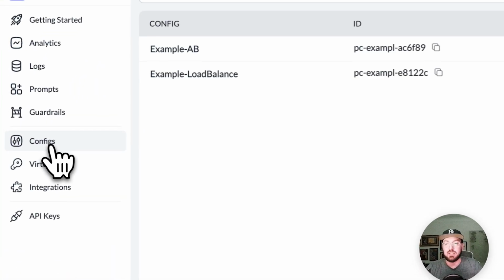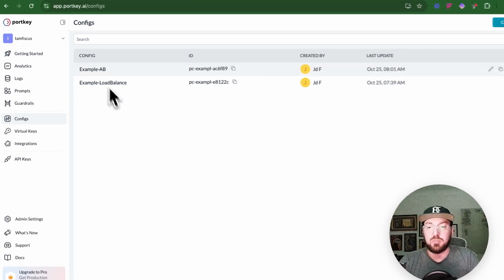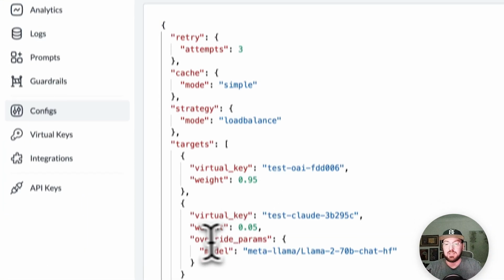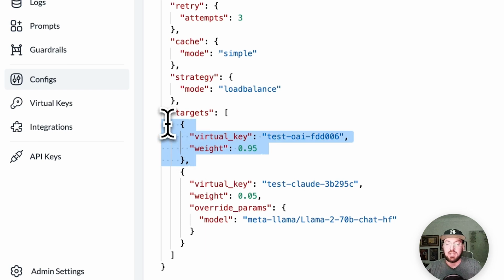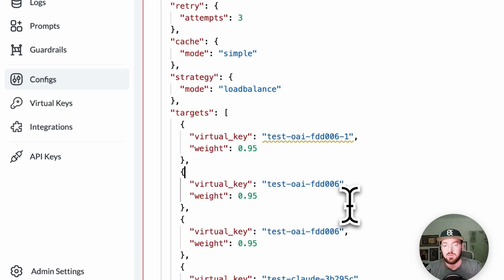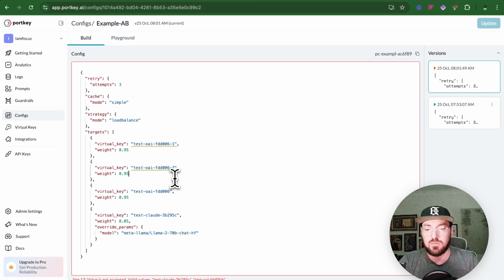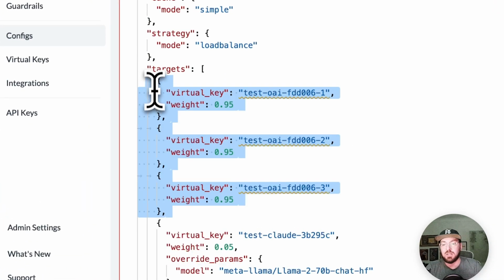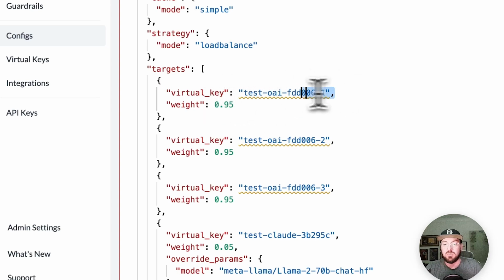The other really cool thing in these is the ability to load balance. So if we take a look at our A/B test, these both kind of work the same. So right here, I'm actually saying what I want to do is I want to load balance these. So let's say I have multiple different keys. We'll just go -1 just to show an example, -2 or -3. We'd actually have three different keys. We know all of them are different virtual keys, and they're all for OpenAI.